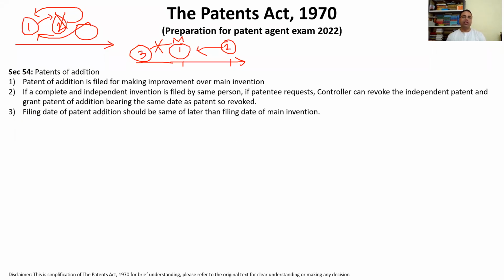So this is the meaning of 54(3). The filing date of a patent of addition should be the same as or later than the filing date of the main invention. So this is called the main invention.